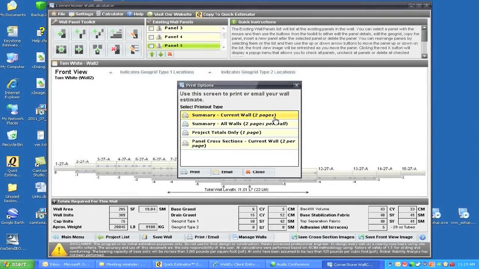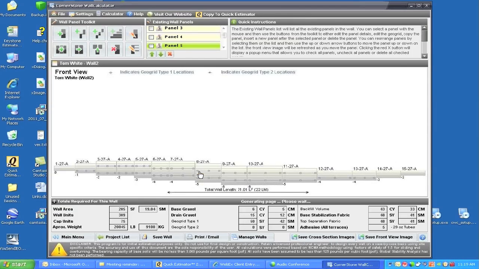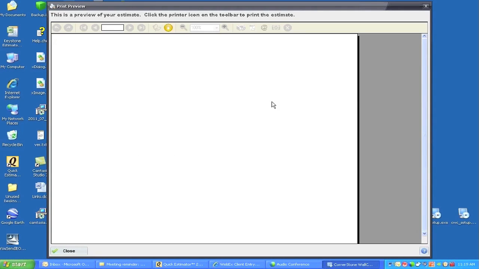We open up the Print Center. We will have a summary for the current wall, which is 2 pages long, which is this wall. We have a summary for all walls on the project, which we will look at. We'll click on it, and I can preview it by printing it, or I can send it by email. Either way, what it will do is print preview it, and this is what you'll see.